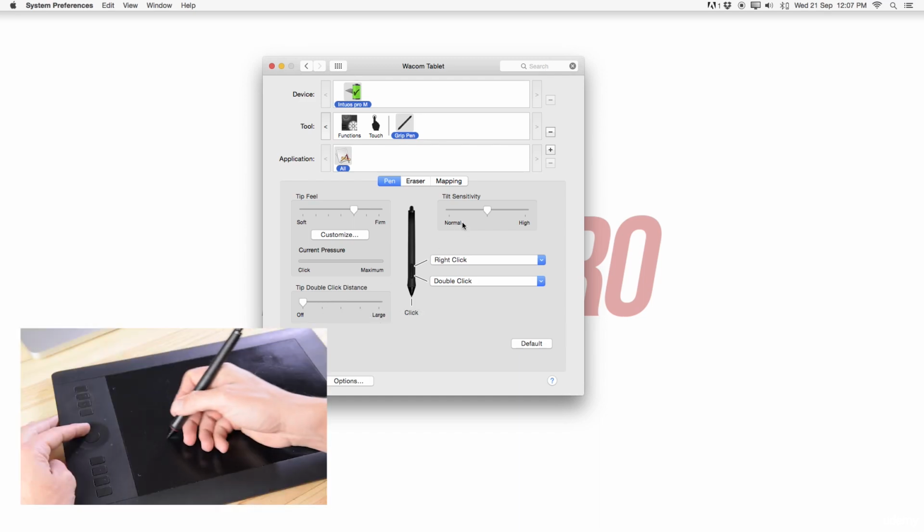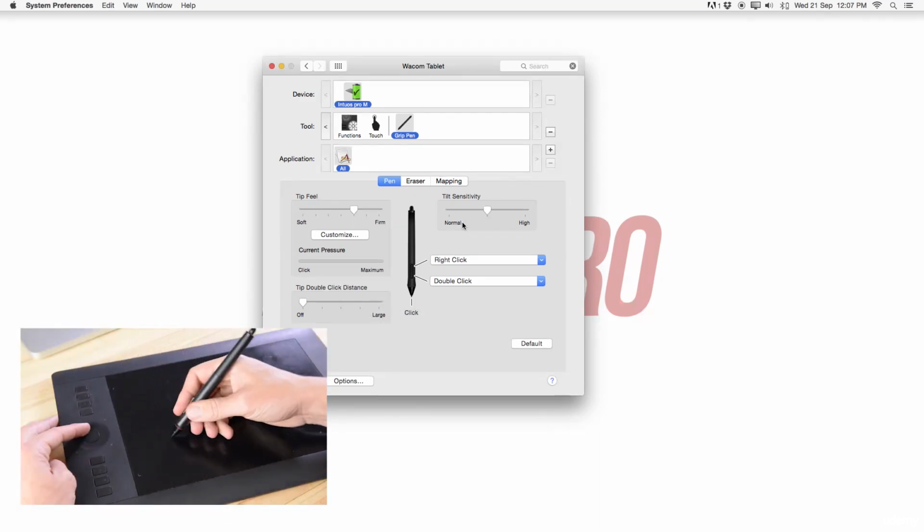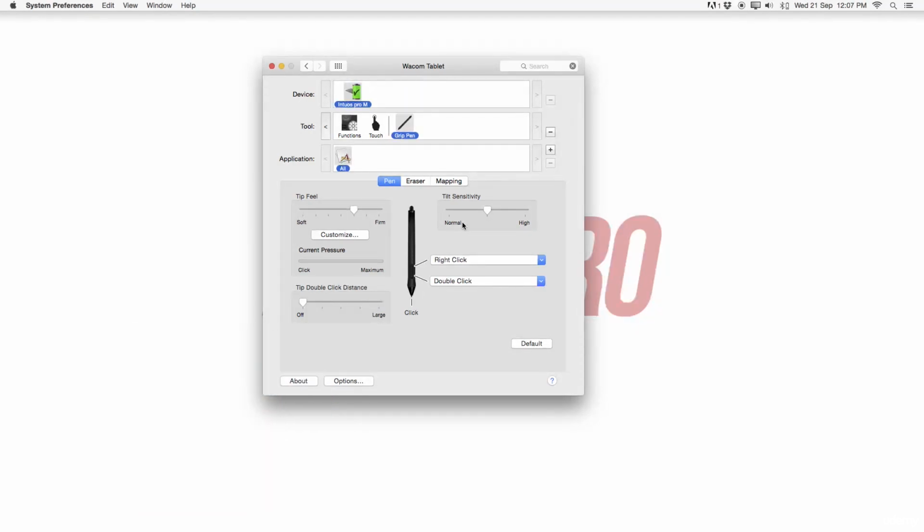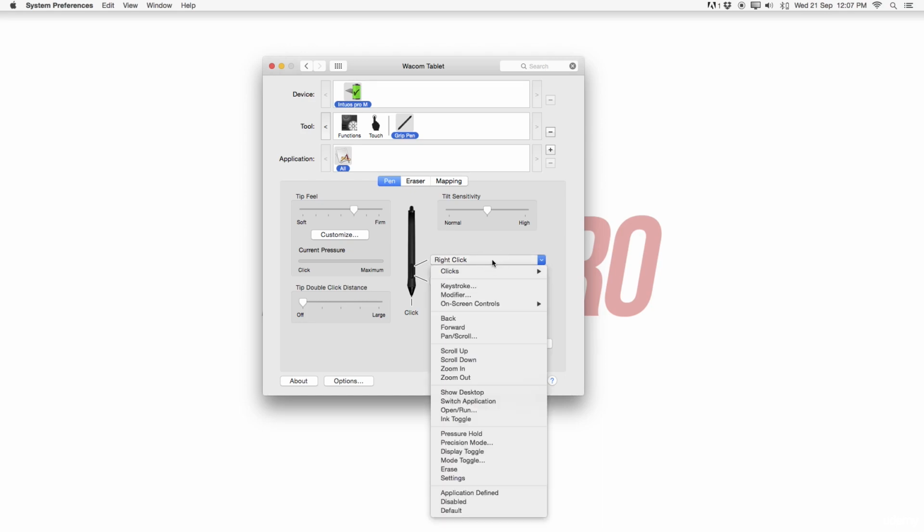Again, also the tilt sensitivity. This means again, changing your pen, basically tilting the pen. So sometimes I do it, sometimes not. So I keep this also in the middle. Then also on the pen, again, we have 2 buttons. Obviously, you can also adjust these again accordingly. So you can also tap on here and just choose a new preference here.